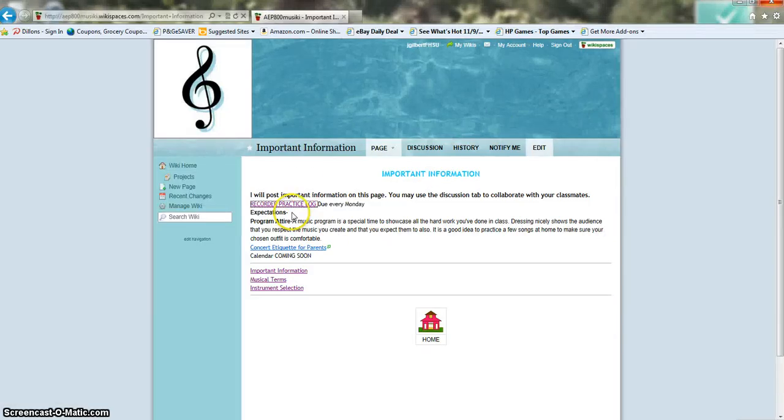The expectations I left blank. Like I said, this is a site that students can add and edit to, so I would like them to help me in coming up with our classroom expectations. We could fill that in there. Other things that I think are important, the program attire. There's a link here, concert etiquette for parents. They could share the site with their parents. I'd also consider having parents be members of our wiki so parents can keep up with what's going on in the music class. I could put a calendar here.